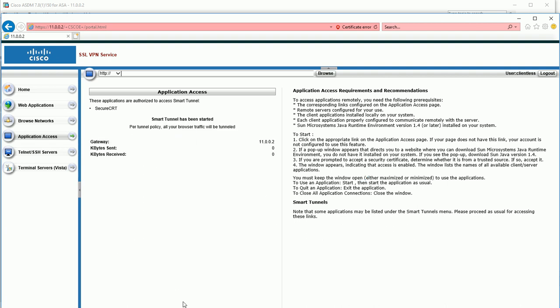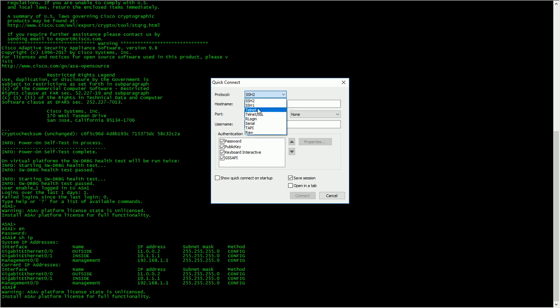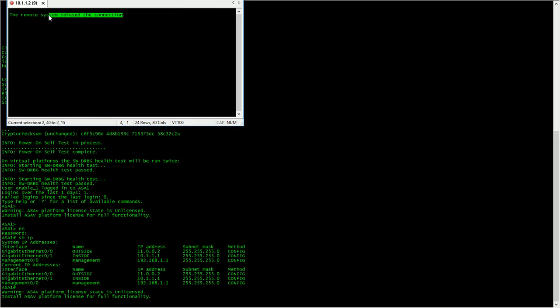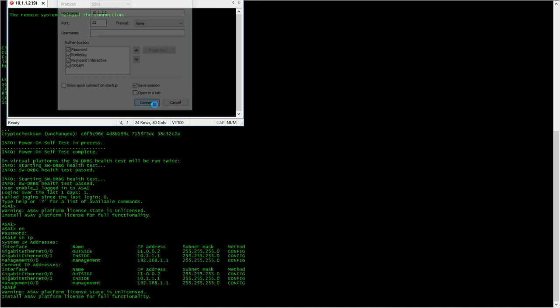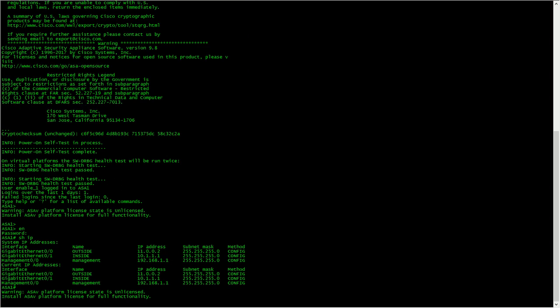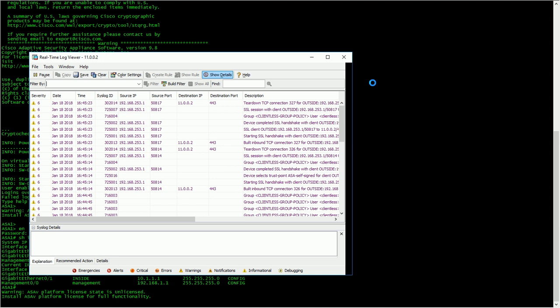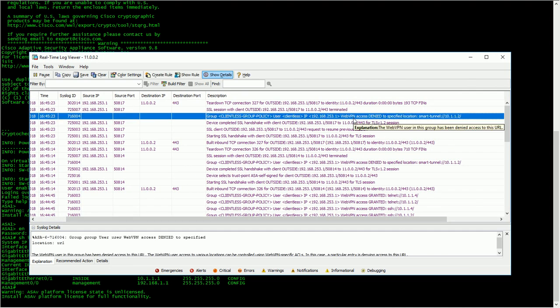Okay. So yeah, let's bring up PuTTY and let's try to telnet into one of our inside addresses. Let's see what happens. Okay, connection refused. Let's just try that with SSH as well. Yeah, okay, it doesn't like it at all. Alright, so if we have a look at our log viewer, one thing in particular I want to see is this Web VPN access denied, smart tunnel.